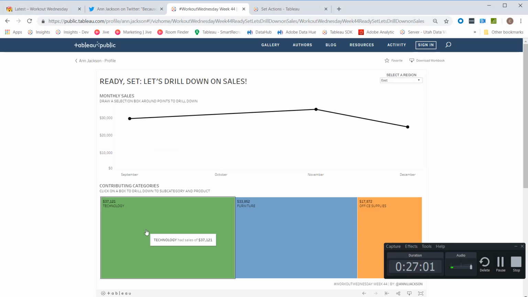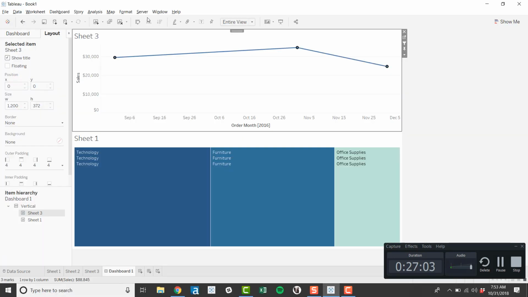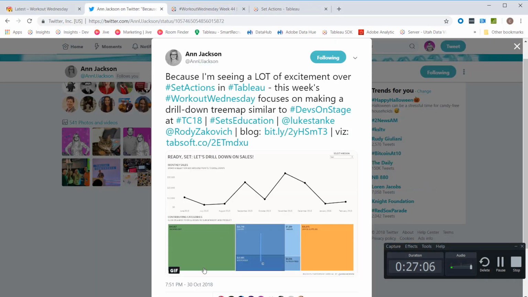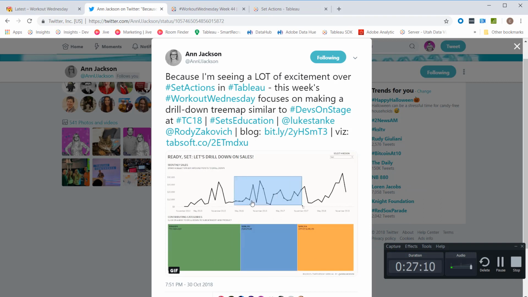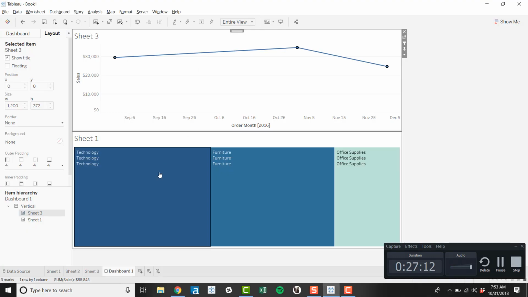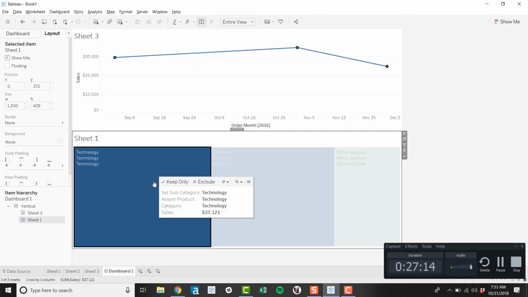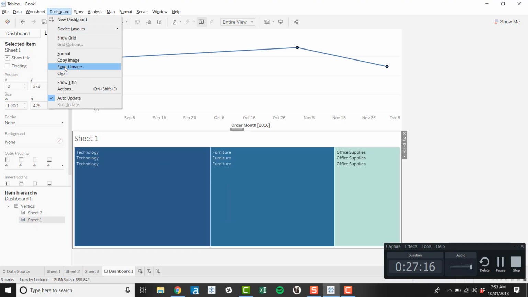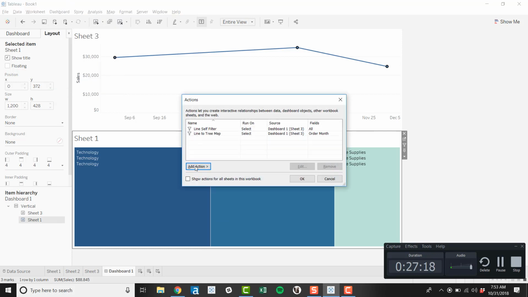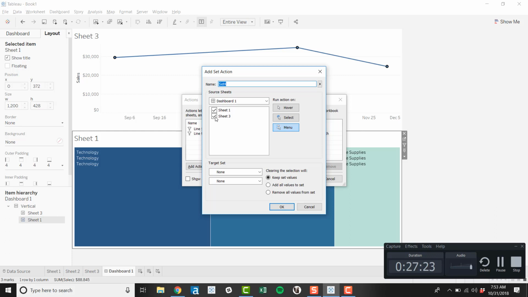We can also drill in, and I'm not sure that this is supposed to affect the line chart. It looks like the line chart stays static when Ann drills into the tree map. So here we have our set actions that don't work because I built them at the worksheet. So I'm just going to add them back here. So sheet 1 is our target. We're going to do the category set, and we're going to remove all.